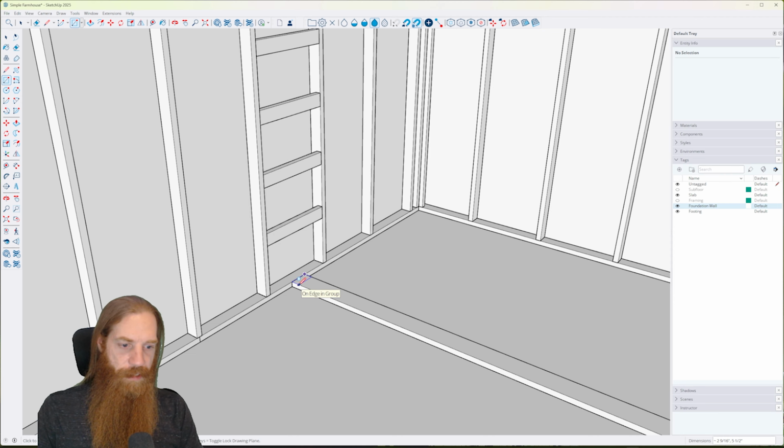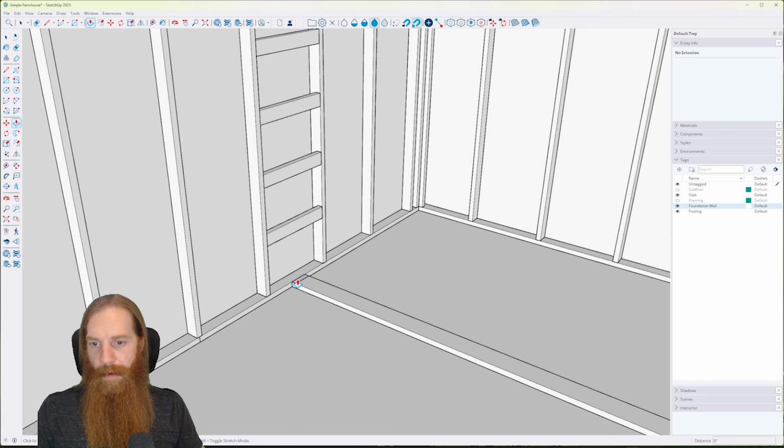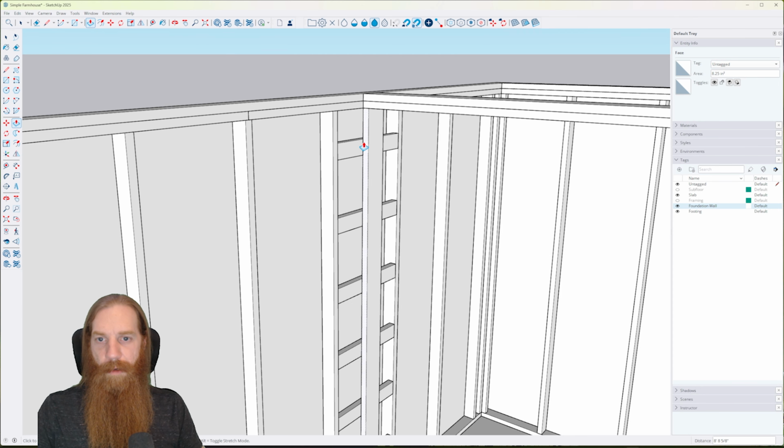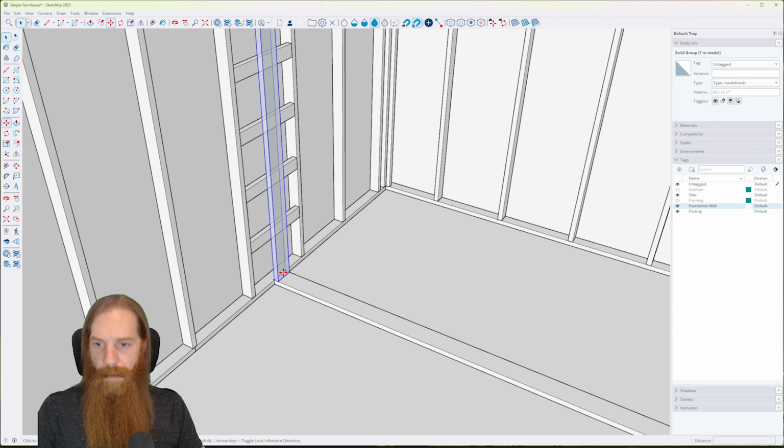We have 2x6 studs here. That's going to be a 1.5 by 5.5. We're just going to bring that up, and then from there I can just copy this stud over to our layout to get all of our studs for the wall. Okay, let's go ahead.